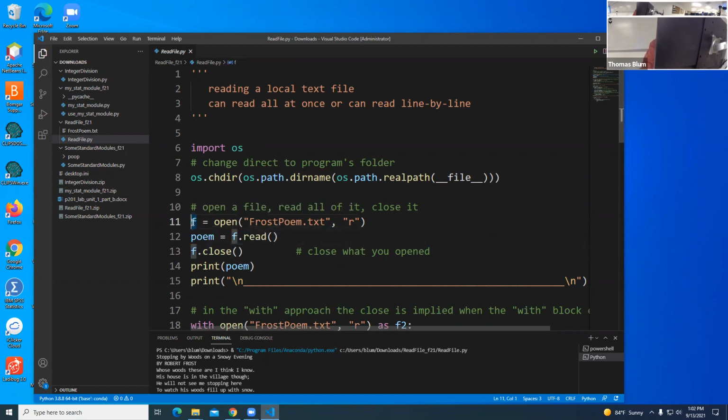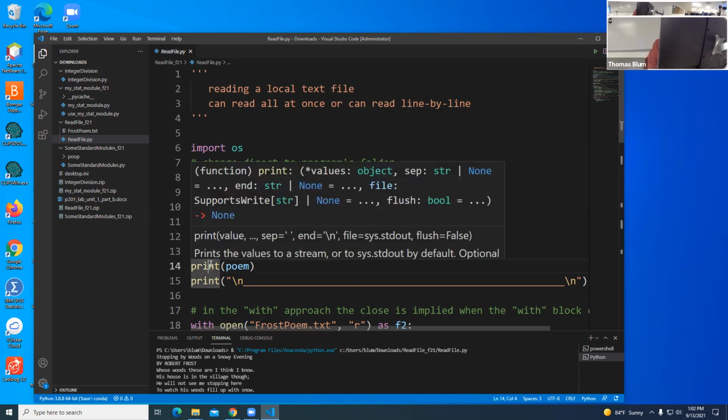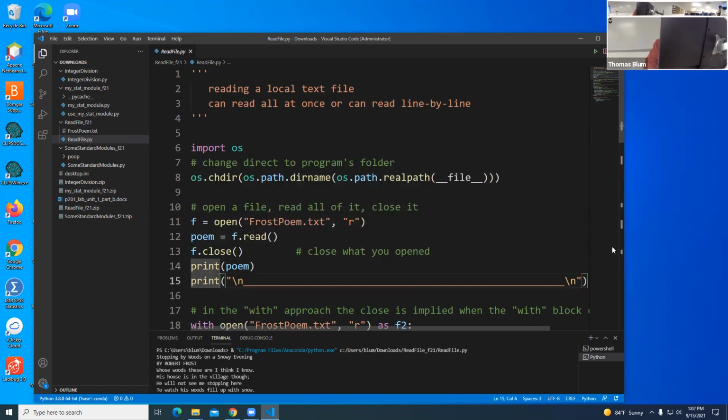So I opened up a stream to read. A stream is for sending a bunch of consecutive data. So I'm opening a stream, specifically a stream for reading text from a file. And then I read everything that was in the stream, and I closed the stream. And then I printed the whole poem. And then I printed a line to separate.